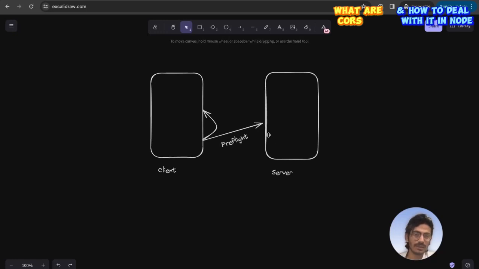And the server sends back the response, either allowing the resource sharing or not. It configures the response headers, and if the response headers have the attribute allow origin, with this origin, whatever our client origin is, then it allows the resource sharing, else it does not allow.